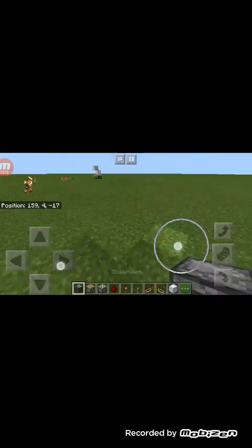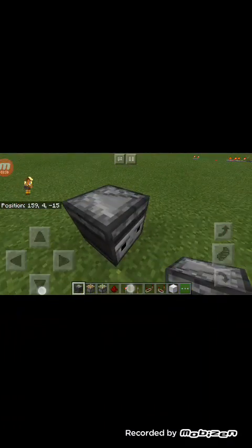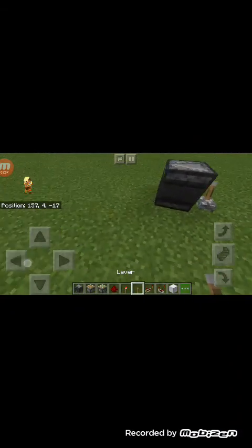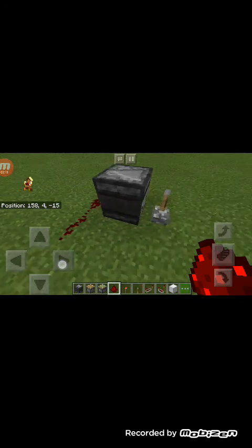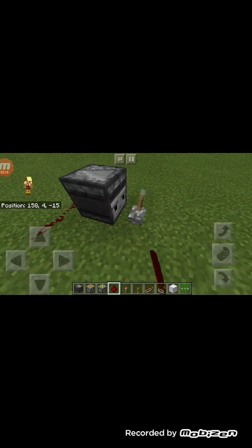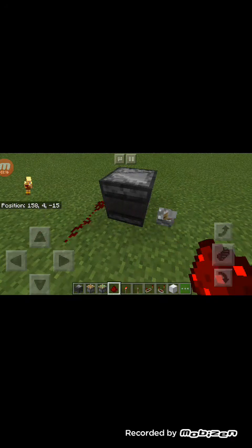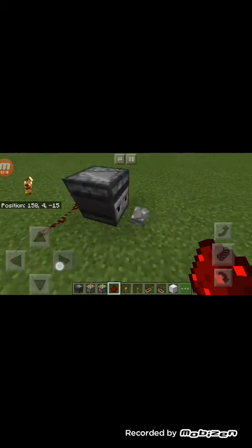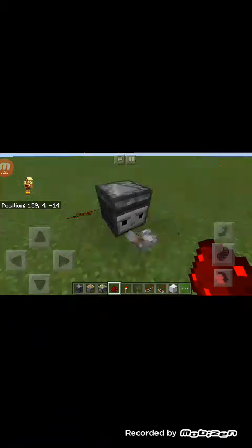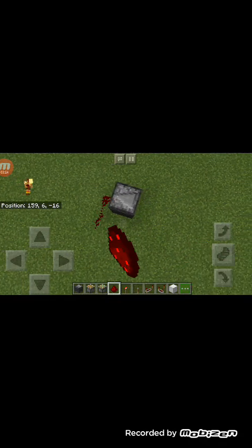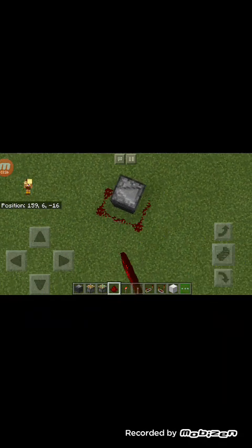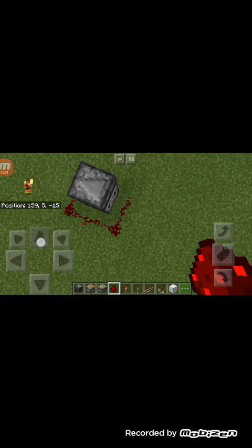Observer blocks are just there to observe. This is the observing side of an observer block. As you can see, if I put in input, it gives out a redstone signal. It only gives one tick pulses, so you can make an observer one tick pulse clock, as you can see right now. This is all one ticks.